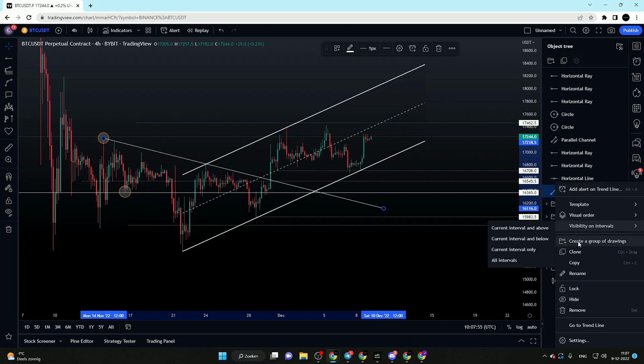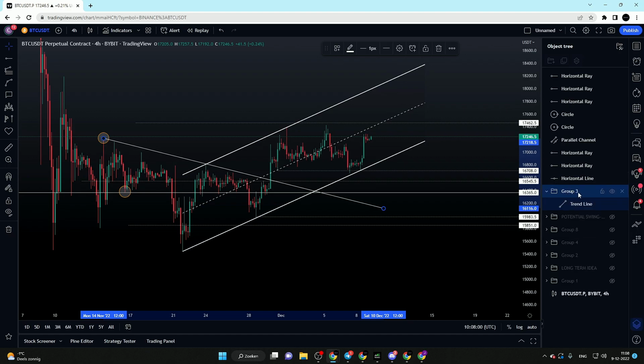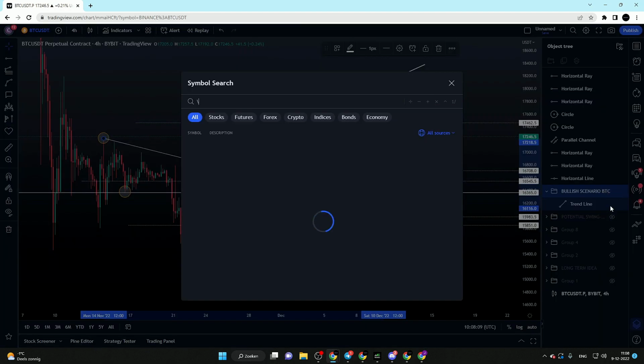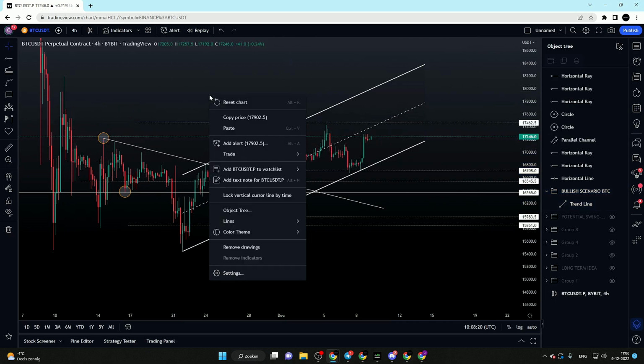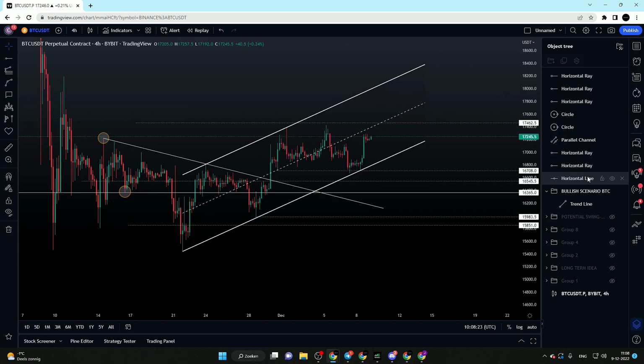Okay, what you do, you create a group of drawings, select it, then you get the group number 3. You can name the group whatever you want. For example, I name it bullish scenario BTC. Okay, so then I know everything that I put into this map over here will be my bullish scenario for Bitcoin. So if I want to check out how the scenario is playing out right now, what needs to happen in order for that scenario, in my eyes, to play out, I just drag every single level that I have right now on my chart into this map over here.